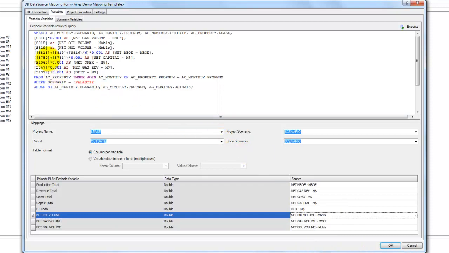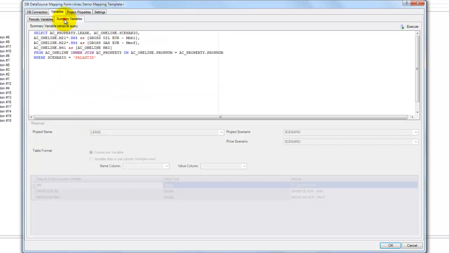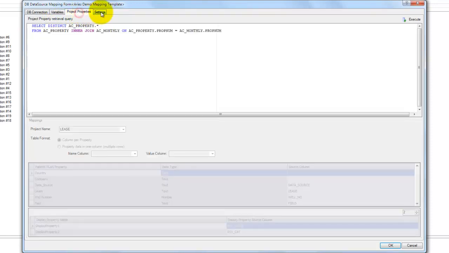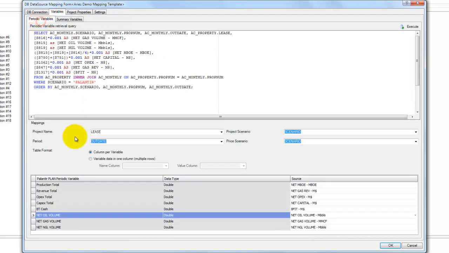And what I'm doing here in this query is basically using the streams from my AC monthly table and just renaming them to something a little bit more friendly. Likewise, this project name is lease. I'm using the lease name so I can actually sync my periodic variables to my summary variables, to my project properties, to my settings. So we want to make sure that you have one variable, i.e. prop num, but prop num doesn't show up as a name here within the application. So usually lease name or some concatenation can work.